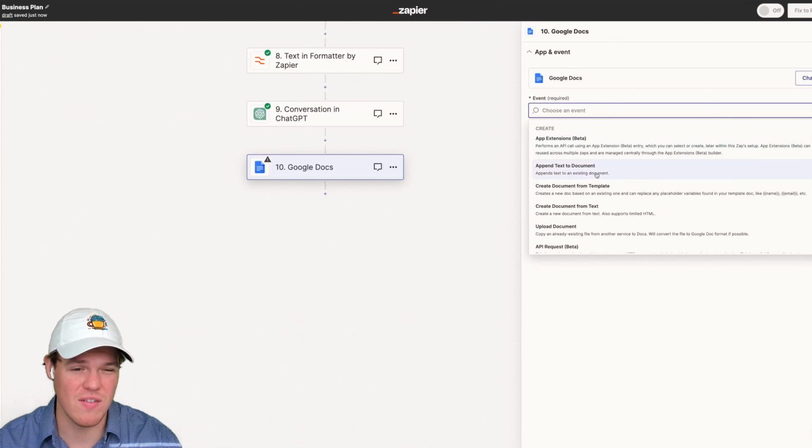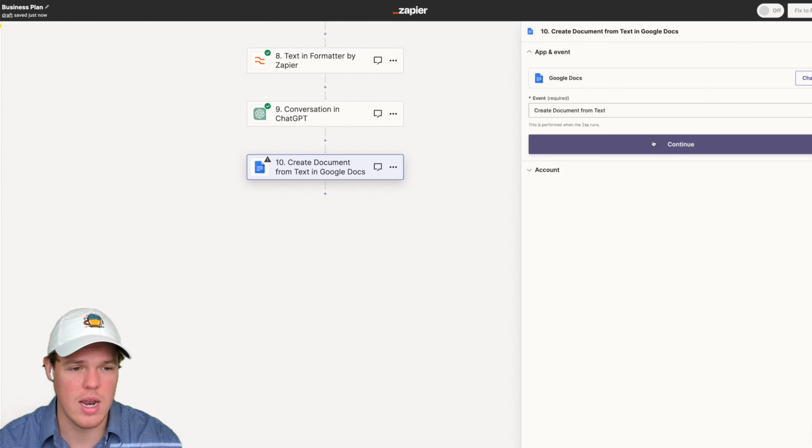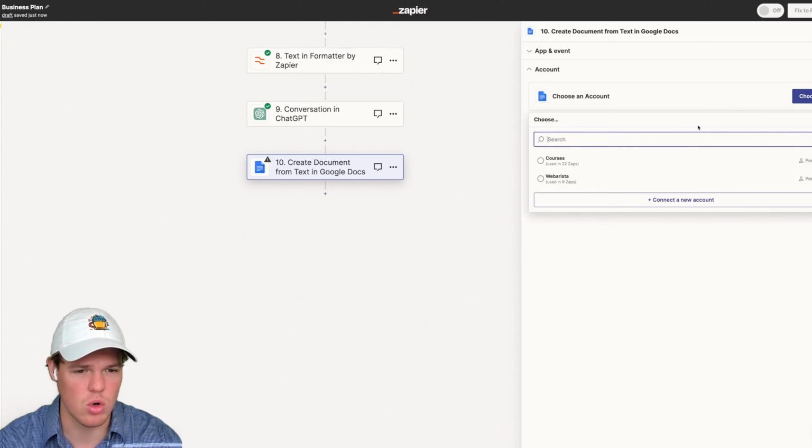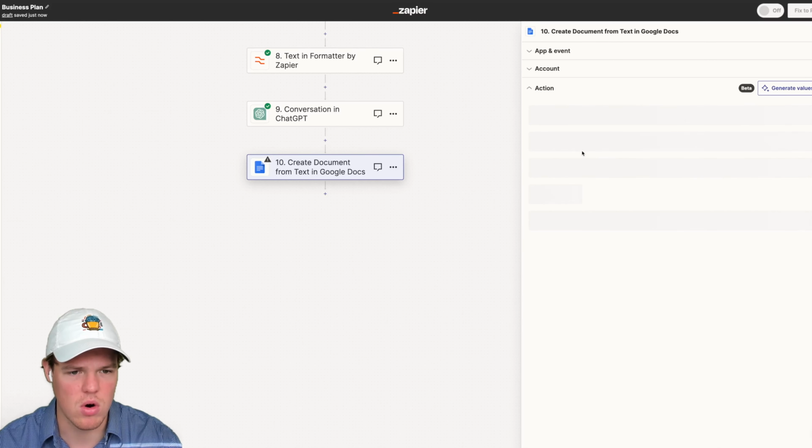It's a little bit more complex. You have to build a preset template in Google Slides, but in theory, you can build out a whole presentation off a market research report, which is really cool. From here, though, we're going to say create document from text, and we're going to go ahead and just input our relevant text here. So I'm going to choose our courses account, and from here we can go ahead and put our text that we just got there.